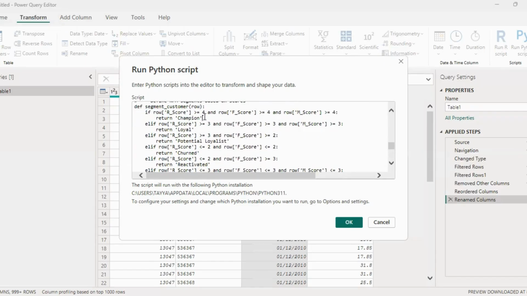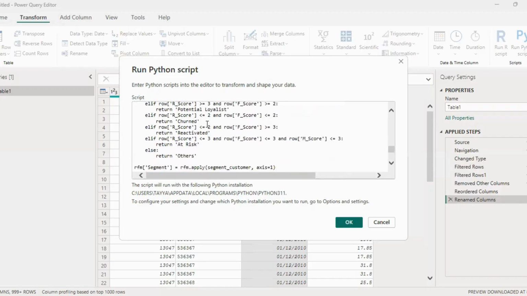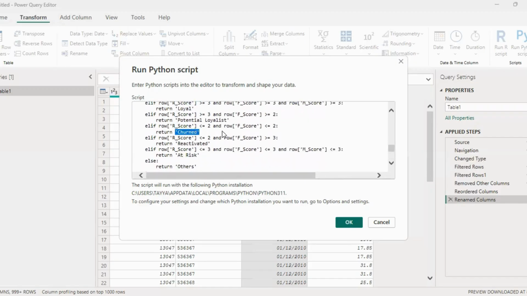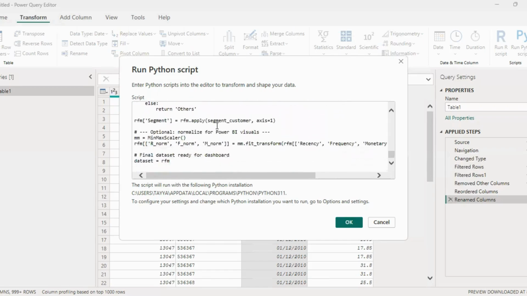So for example, if any customer's R score is greater than or equal to 4, F is greater than or equal to 4, and M is greater than or equal to 4, then I can consider that customer a champion because he is a leader in all three score categories. And then I have all these segments as well, which you can make yours based on your business logic. So this is how I've calculated some of the segments.